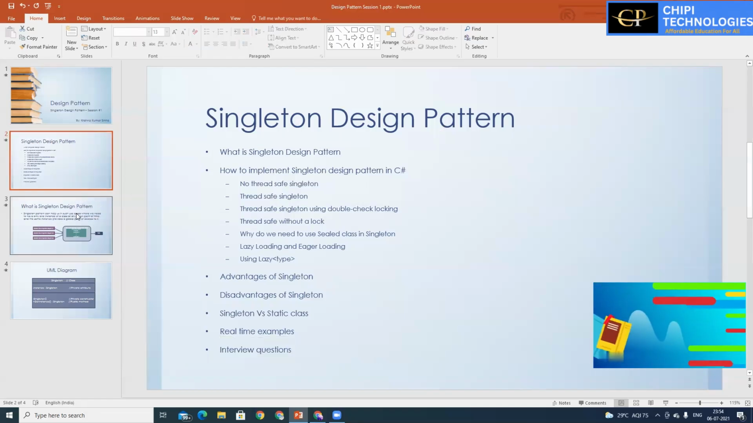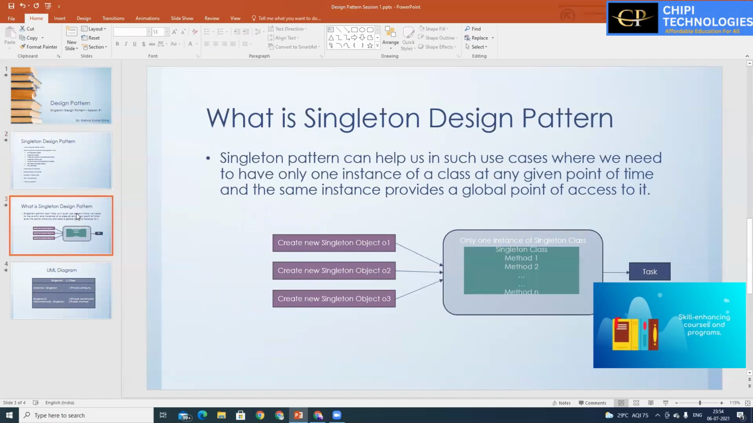with understanding the Singleton Design Pattern, starting with what is Singleton Design Pattern. A Singleton Design Pattern can help us in use cases where we need to have only one instance of a class at any given point of time. And at the same time, the same instance can provide a global point of access to it. What does it mean? Let's try to understand this with this simple diagram.